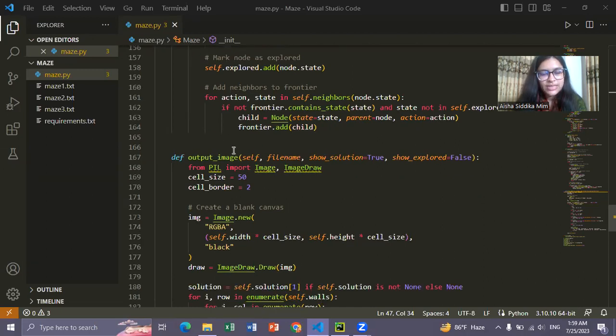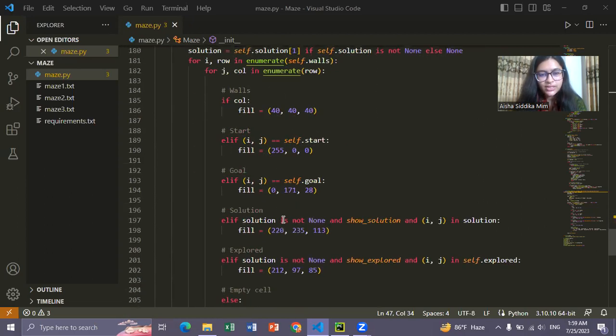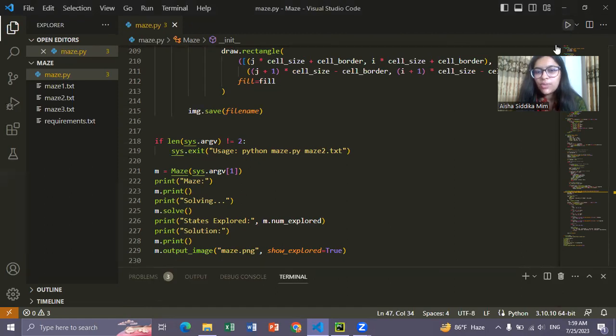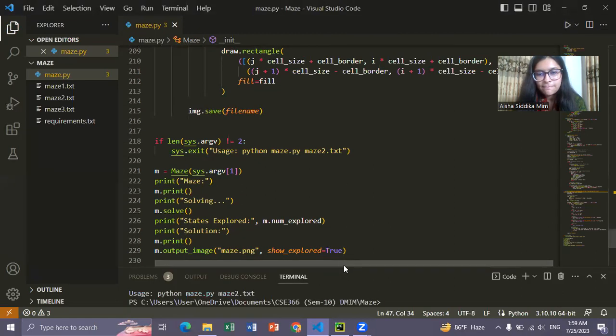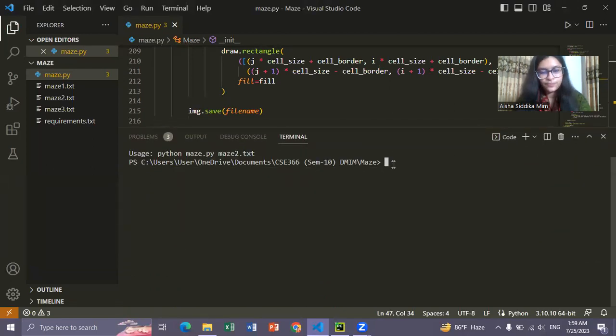So here comes the output and the solution. How we will print the solution and the number, and now we're going to run the problem. We have 3 text files. I'm going to run the second text file.